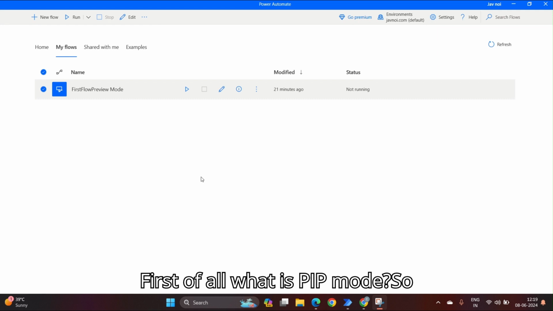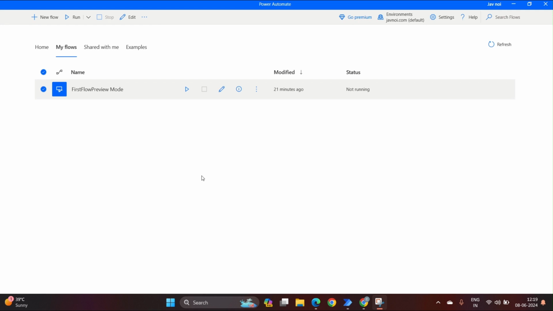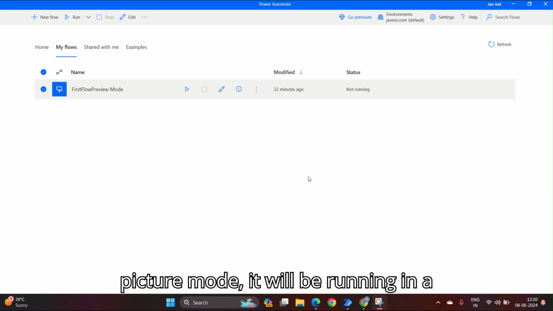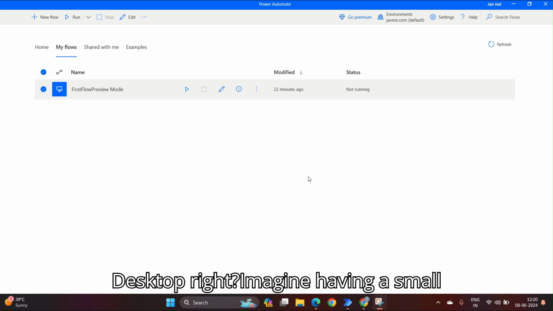First of all, what is a PIP mode? Basically it allows a user to run attended desktop flow within a virtual window that replicates your desktop. Basically, now if I run my automation in PIP mode or picture-in-picture mode, it will be running in a virtual window instead of my real desktop, right?